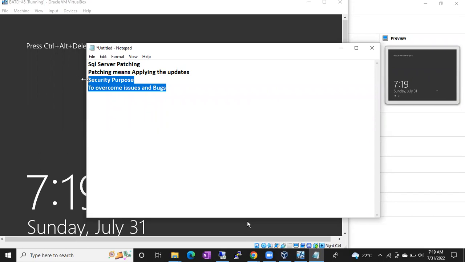One is security purpose. It's very important to apply the patches. Why? Because around the globe, some hackers will be there. Their duty is to hack the servers 24/7. They might hack in different ways. Some people might introduce new virus files to hack the servers. So there is a threat 24/7 for your servers, and you have to make sure that your servers are secured. How to maintain the security, guys?